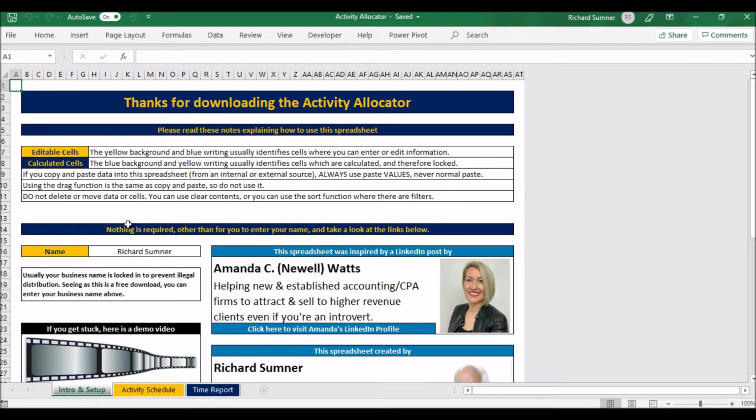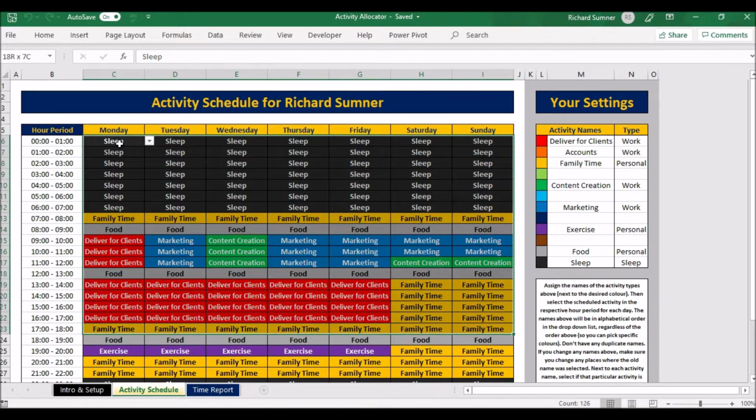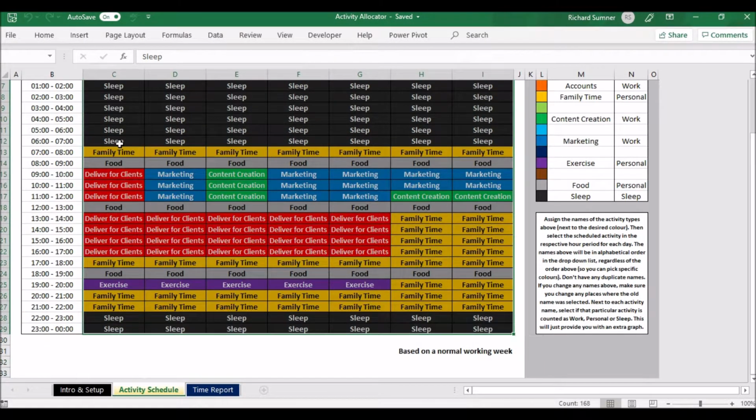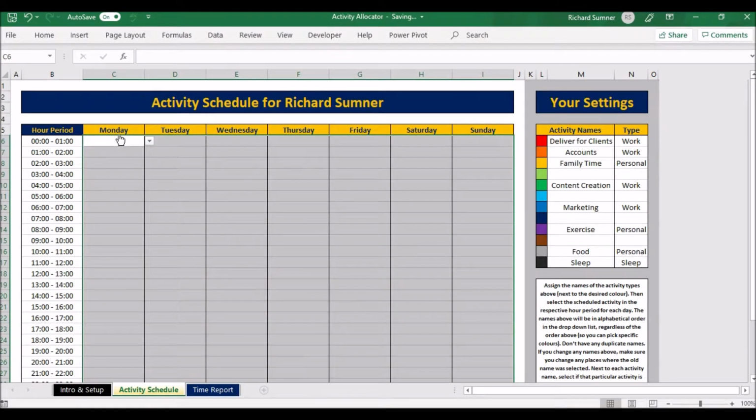All you need to do on your spreadsheet is put your name in here. The reason why you put your name in is just so that it populates the spreadsheet. It doesn't go anywhere. Put your name in there, and then move on to your activity schedule. Now I filled this one in, so when you get hold of it, it will look like this. It will be blank.